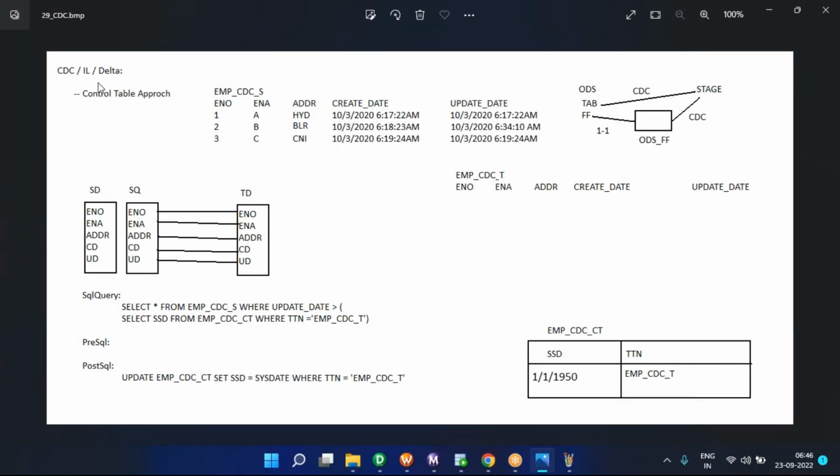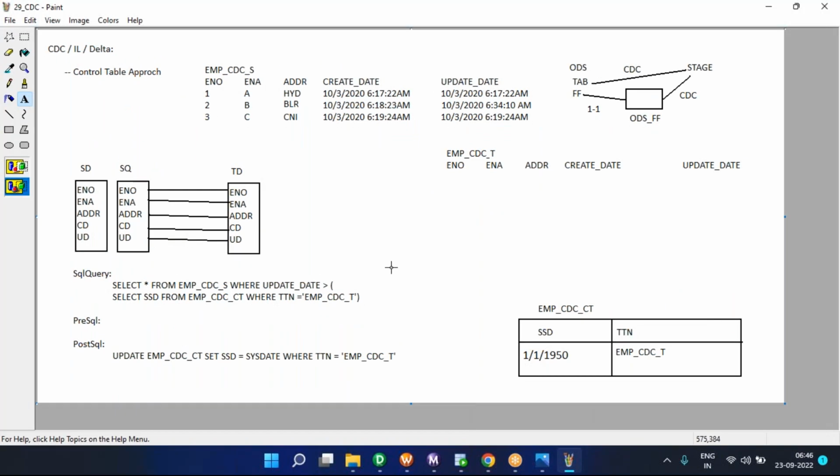Next, we have the CDC incremental load, or delta. We'll see what CDC is. This is also a very important interview question. They will ask, tell me what is CDC or incremental load or delta.